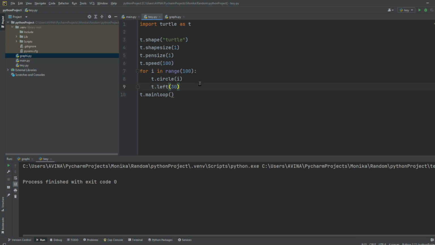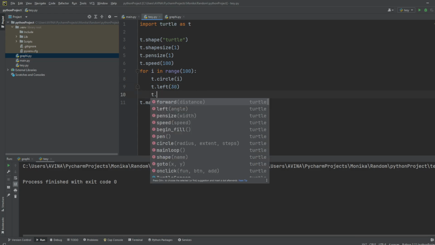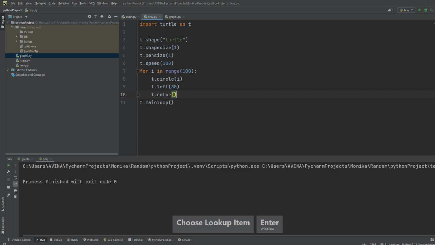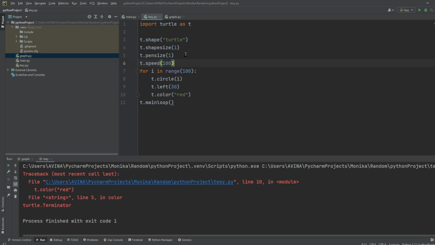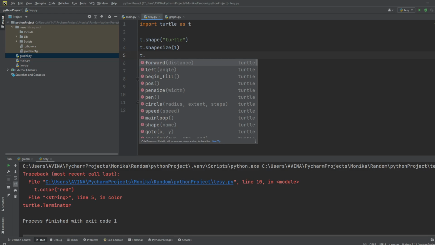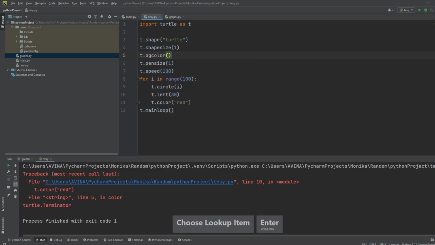If I want to give some color, then all I need to do is t dot color, and here I can provide any color. I'll provide red here. Let me run it. You can see now the design is coming in red color. If I want to change the background, all I need to do is t dot bgcolor, and here I can give black.